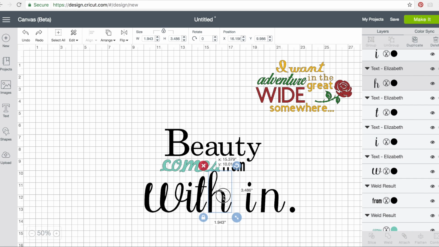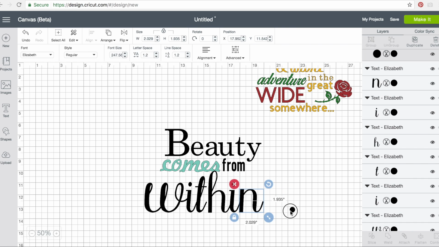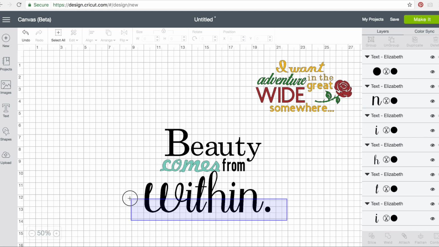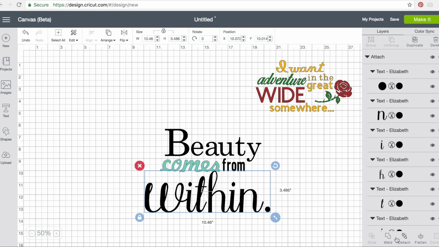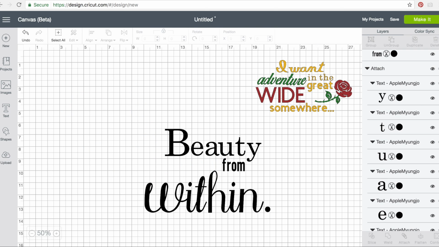See, I kind of like him spaced, but then I'm not sure if I like this gap. So fonts can be a little tricky sometimes. Beauty comes from within, and I like that. I think I like that. So I'm going to select all these and I'm going to attach them. I'm actually going to weld them because they are overlapping, and I really hate that. So I'm going to delete that.